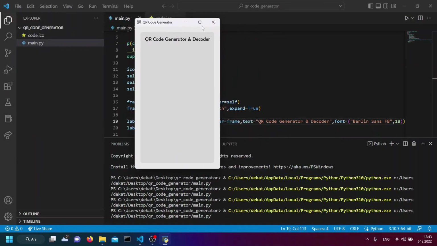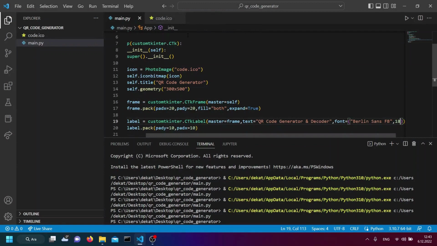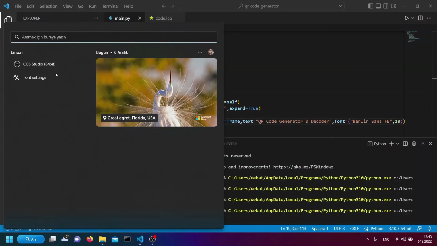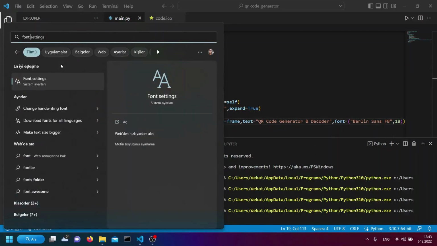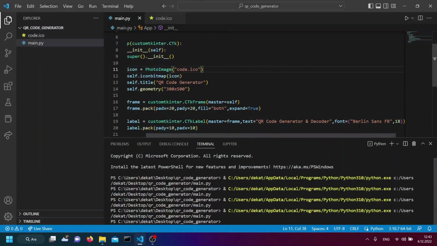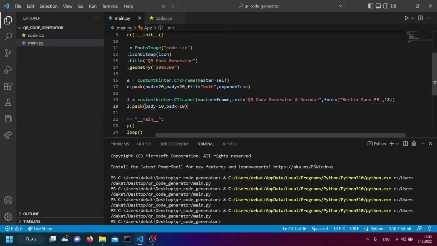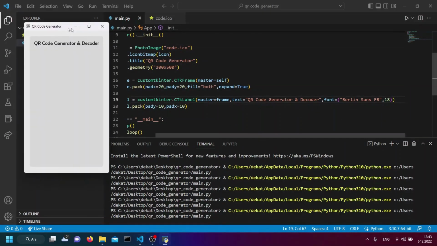If you want to figure out what fonts you can and cannot use, it essentially uses the fonts downloaded on your computer. So you can go to your search bar and search for fonts, then go to font settings, and the available fonts should be displayed there. Anyway, I think that should be it. Now let's display it.